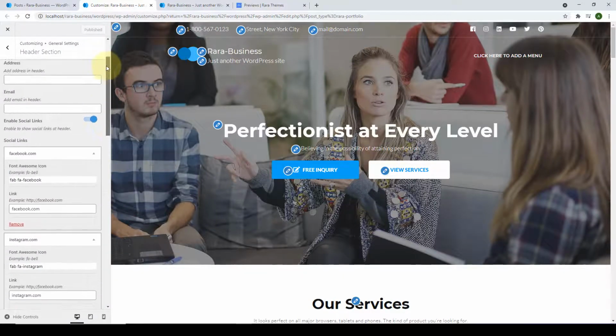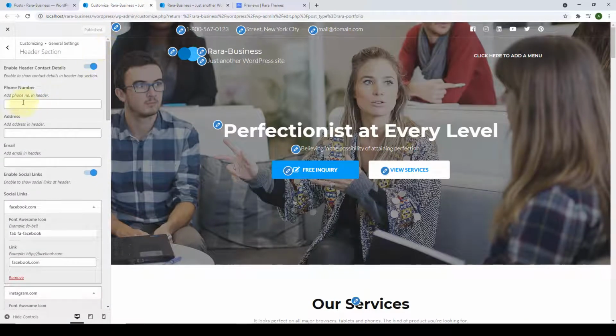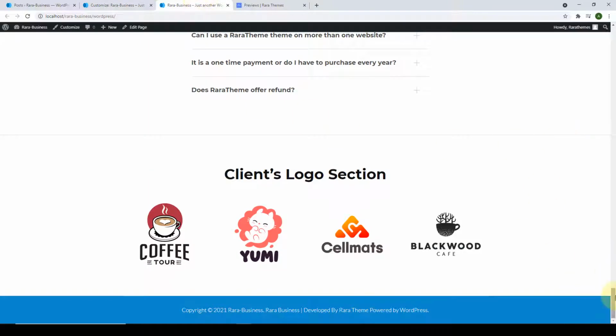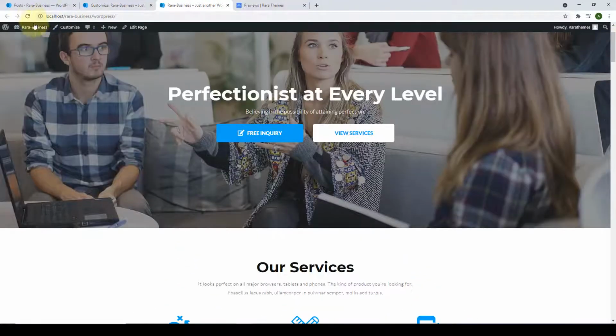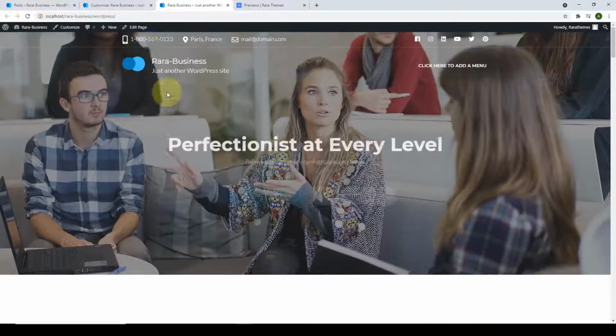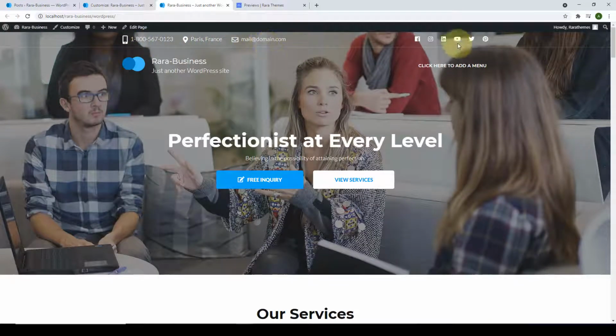Let's go to the top and we will add in the phone number, address and email. And now we will click on Publish. If you go back to our site, let's go to the top and give it a refresh. Here, the contact details as well as the social media icons have displayed.